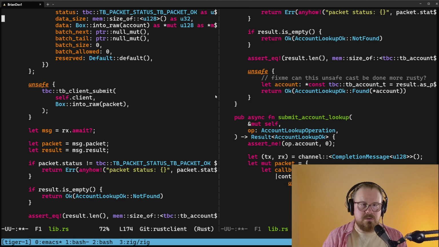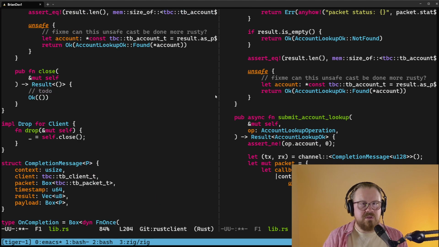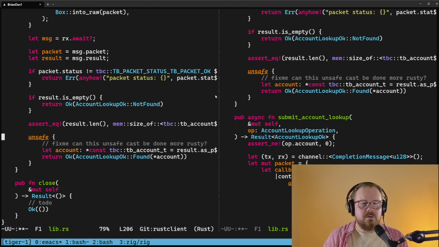Is that what I want to do? That payload has to be freed somewhere. Did I free that payload? I am not sure. Result.